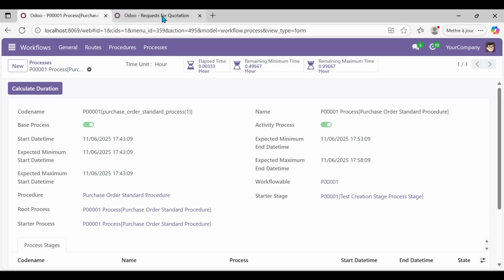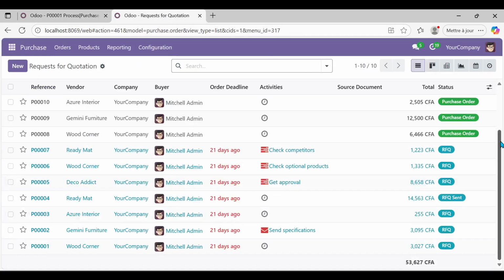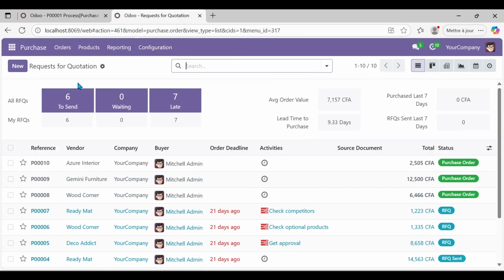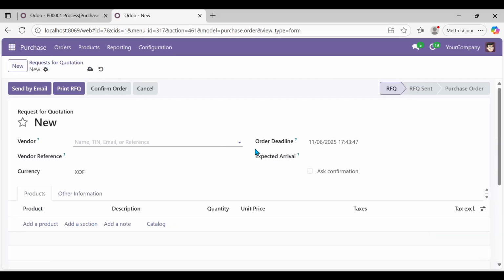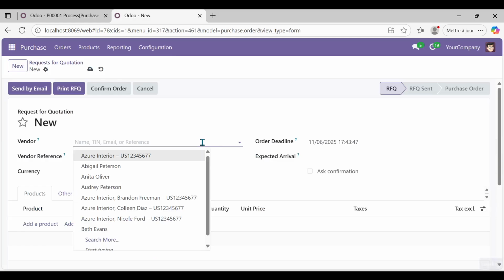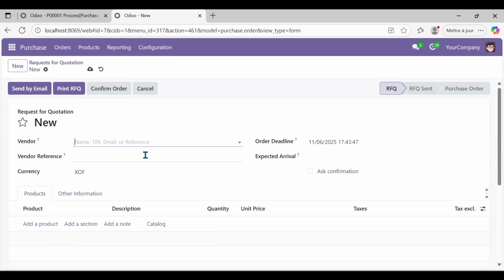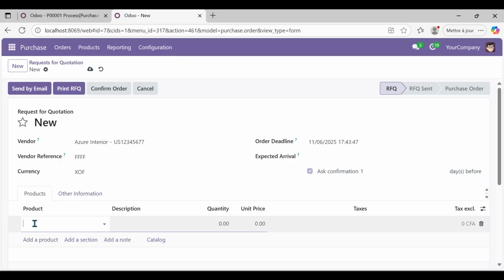Now let's see the automatic triggering. All we have to do is create a new purchase order. We set the vendor, reference, currency. We keep it to the default. Now add a product.